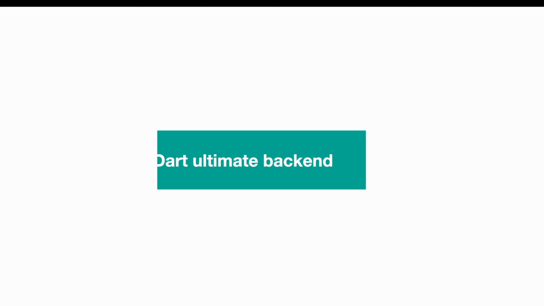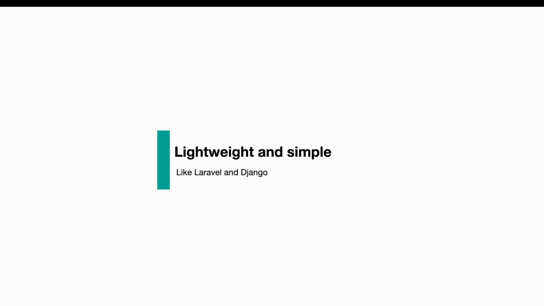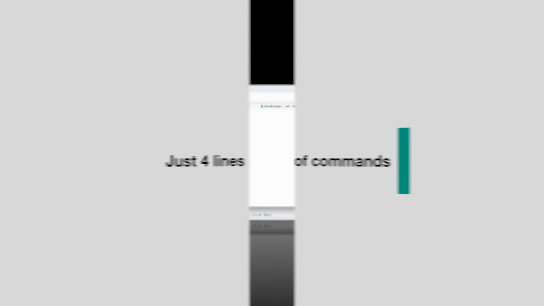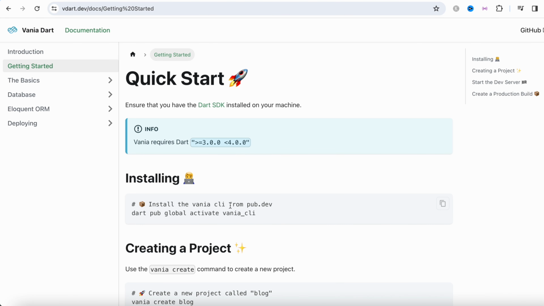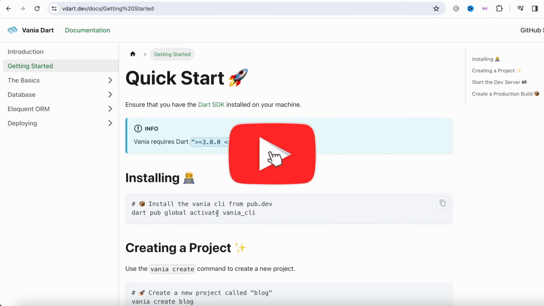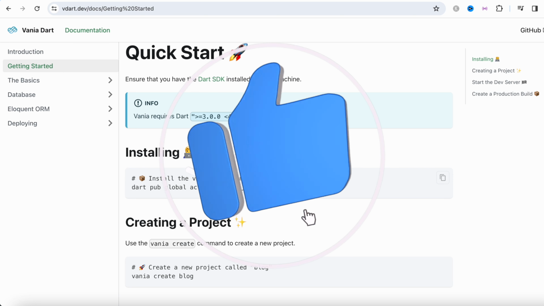Vania, Dart Ultimate Backend, lightweight and simple, just like Laravel and Django. With just 4 lines of commands, as I said earlier, you can get it up and running. So the first command that we want is this one.